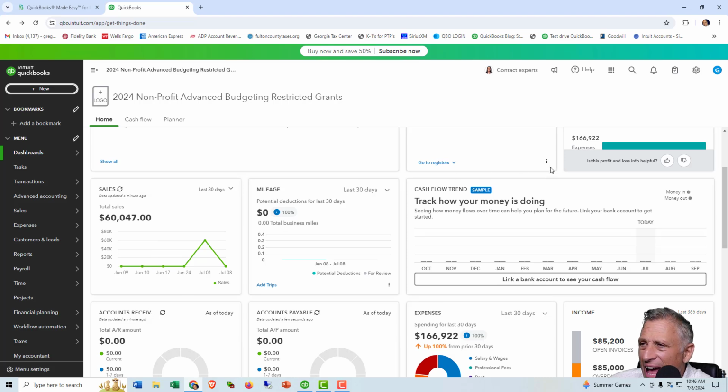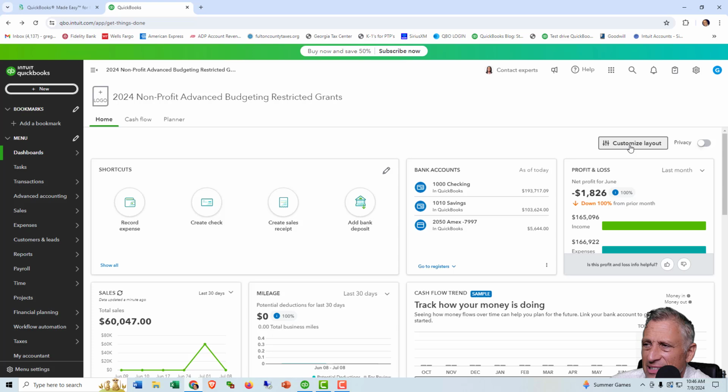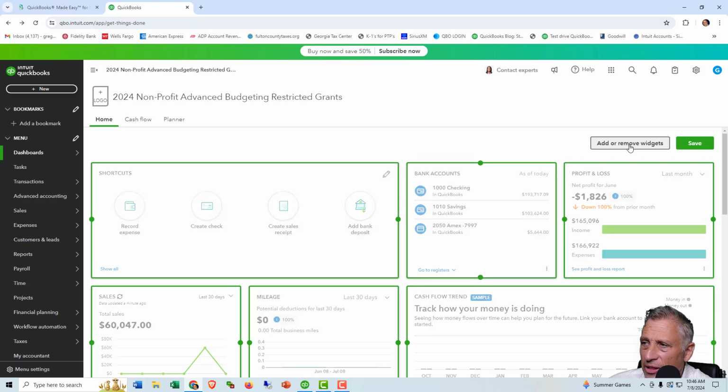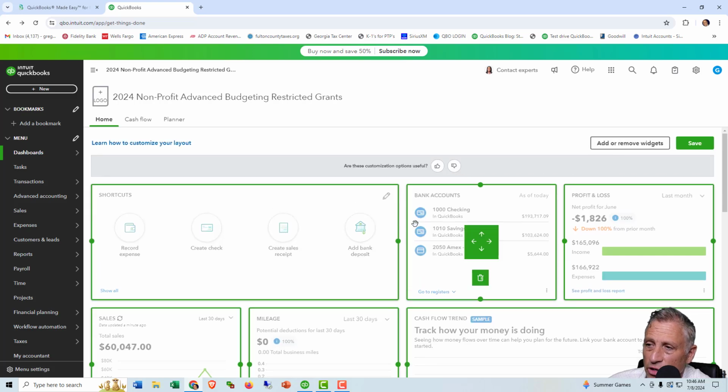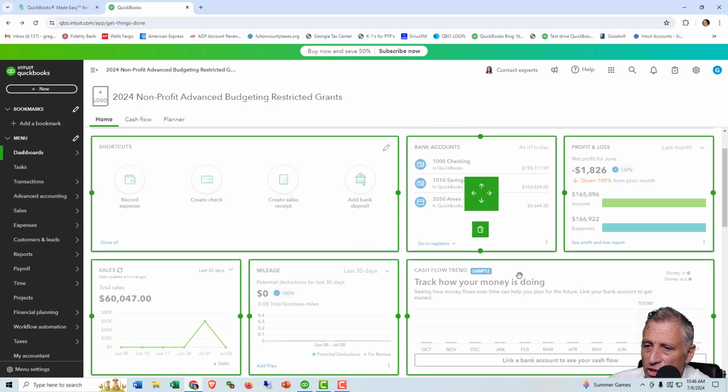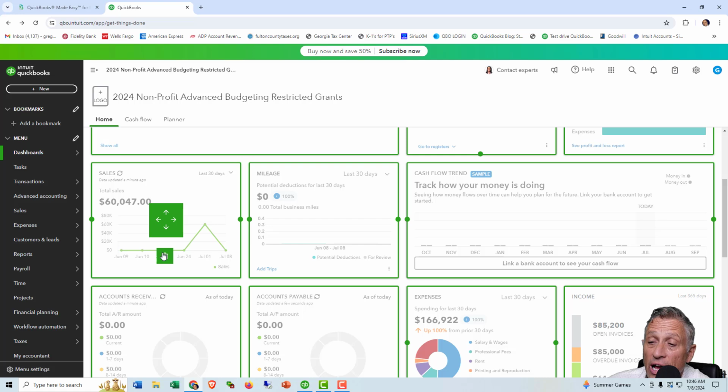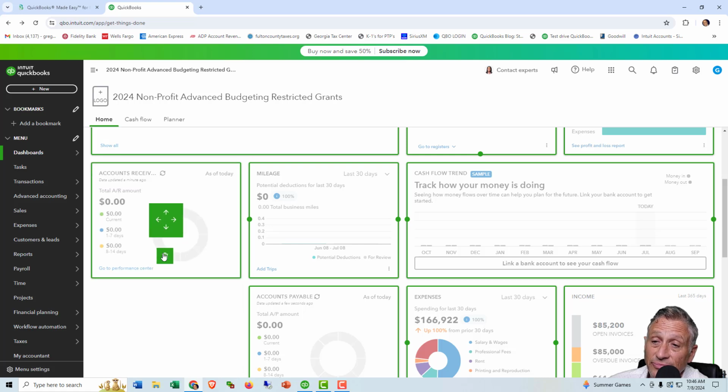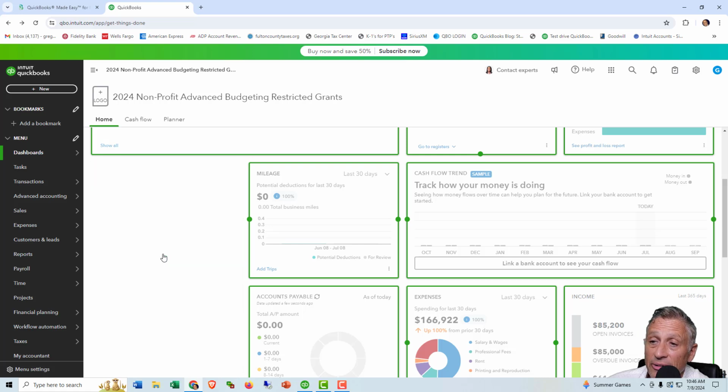So they added this a little while ago. You see this customized layout? When you click on this, these things will turn into boxes. And you see the little trash can here? So if you don't want something, you can just click on the trash can and it gets rid of it. So I'll get rid of that. I'll get rid of that. I'll get rid of mileage.